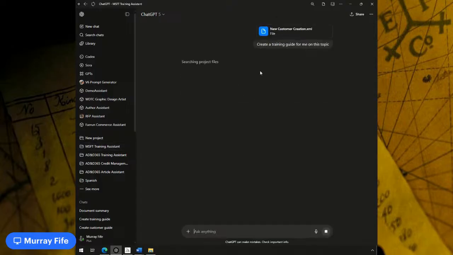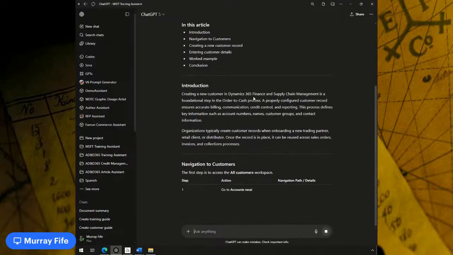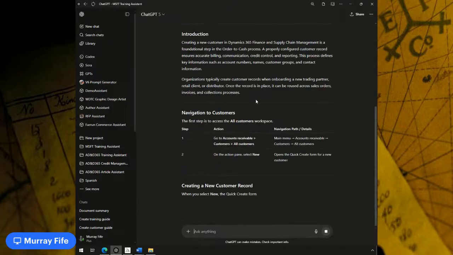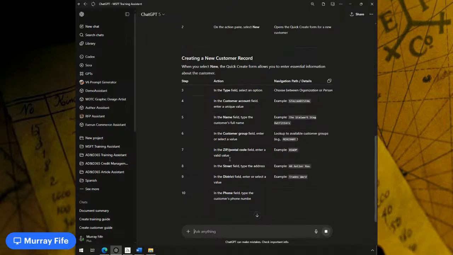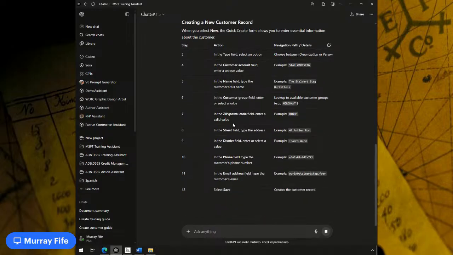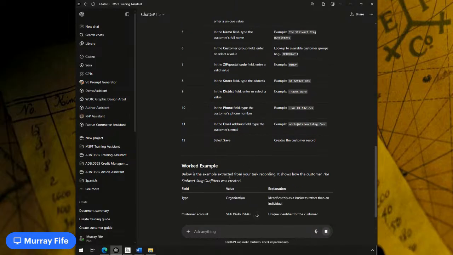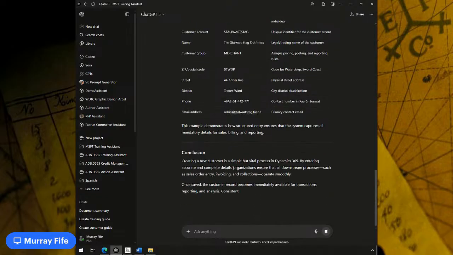And what it's going to do is take all the format that you've defined and recreate that for you. So now we've got, it's going to say navigate. This is interesting, saying navigate to the customers, create a new customer record. So it's split this out into two separate sections. And then it's giving me the worked example along the way for all this information along with the conclusion.